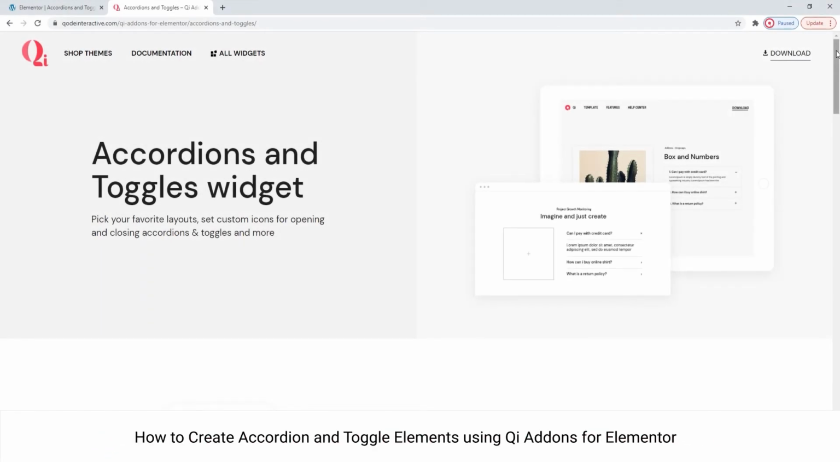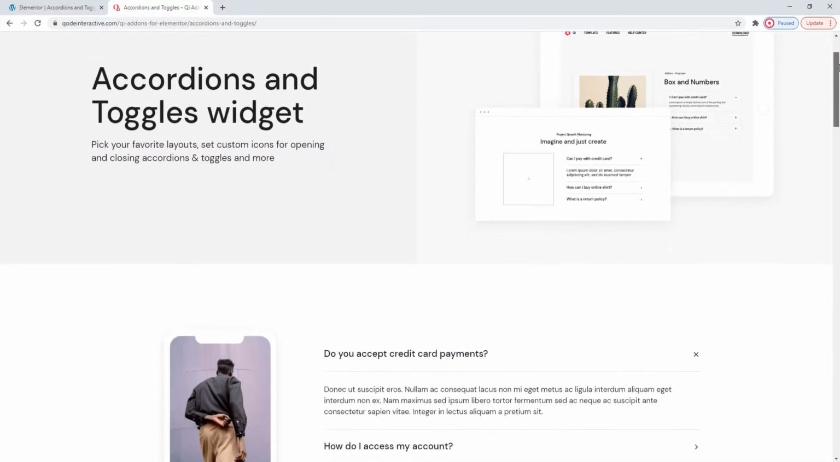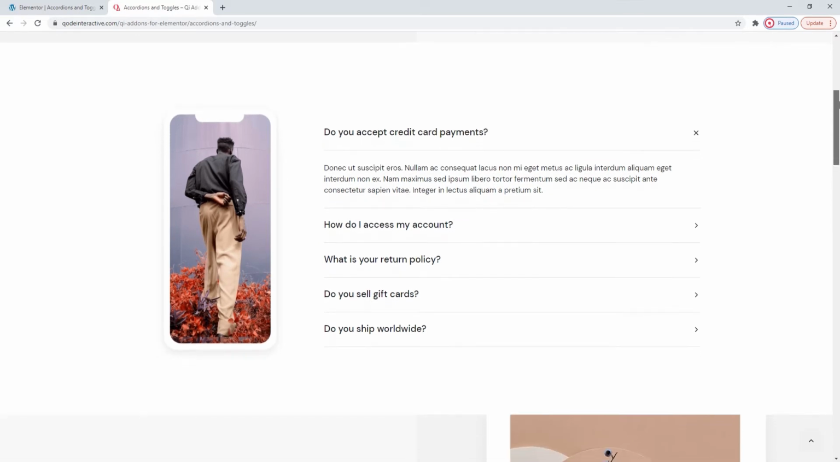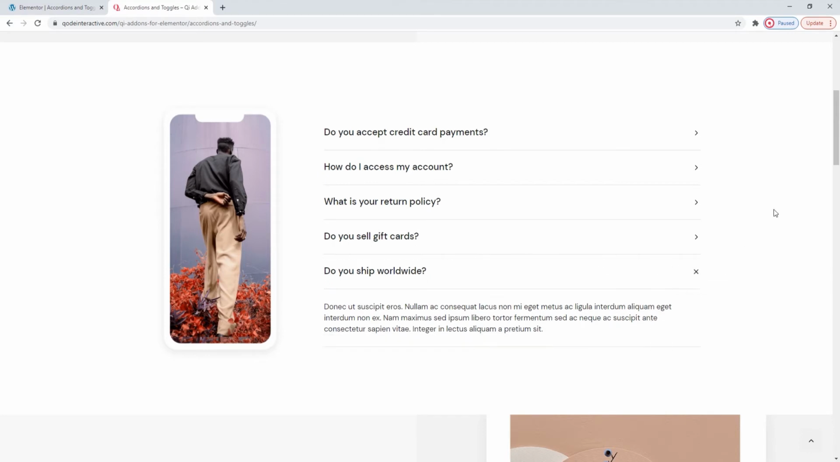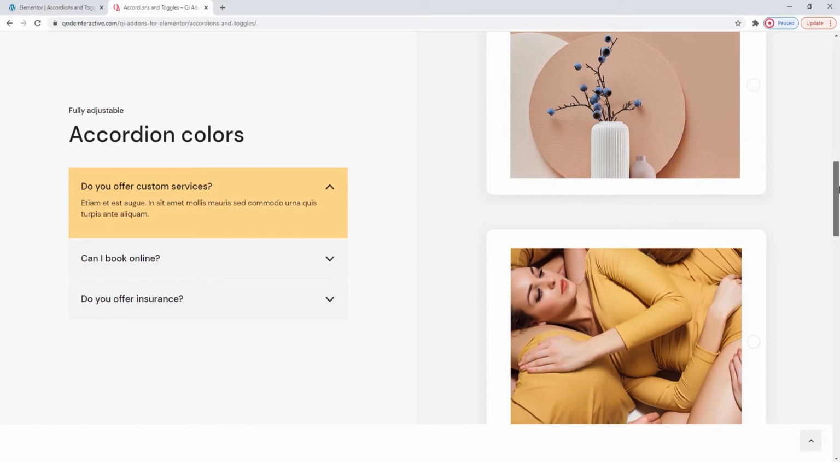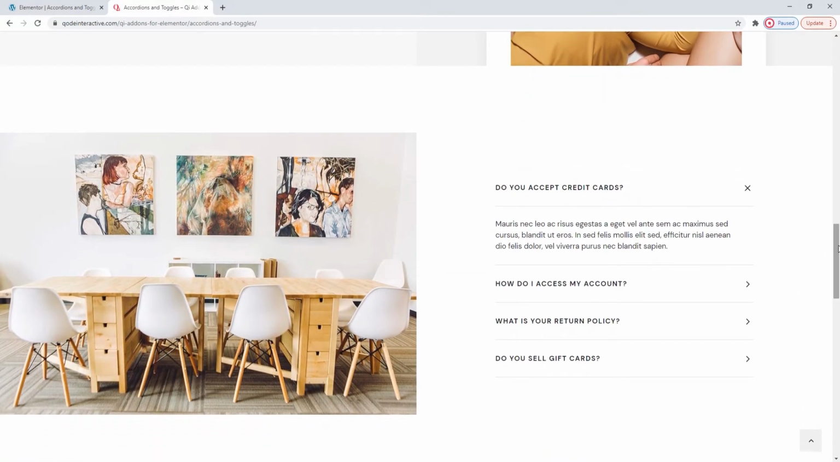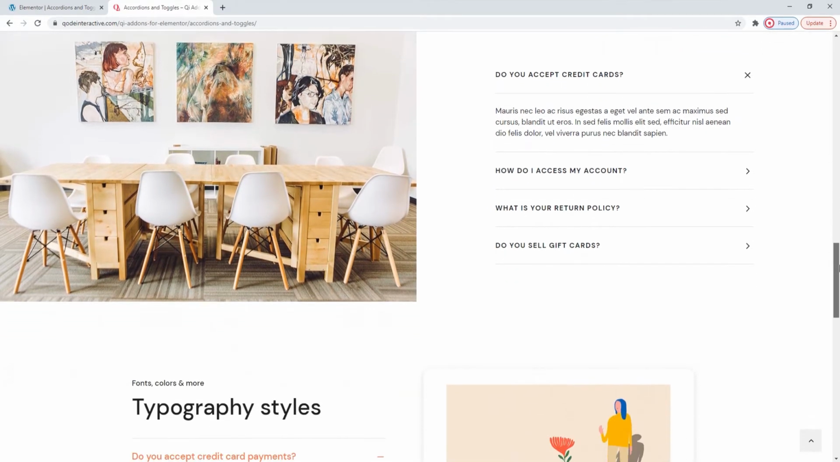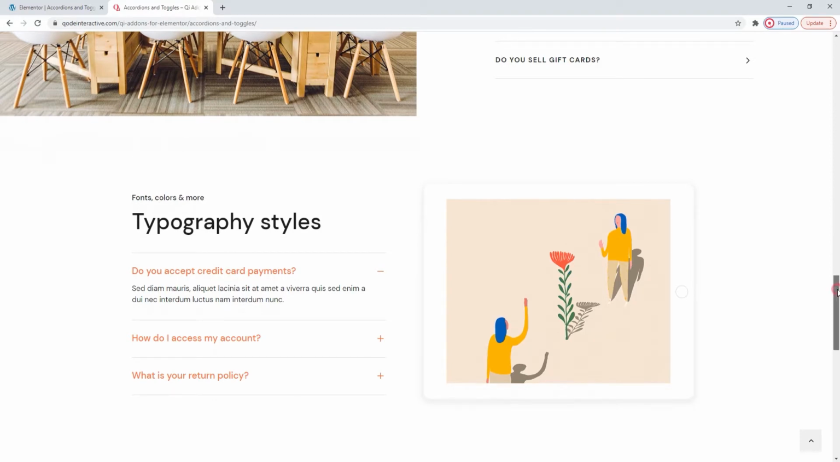Today we'll be talking about creating accordions and toggles using the Accordions and Toggles widget from our Qi Addons for Elementor plugin. At the moment, we're on the widgets page where we can see some examples of its use. These examples are clickable, so they provide an accurate preview and demo of the things you can make with this widget. From the examples, you can also see that the Accordions and Toggles widget includes all kinds of customization and stylization options. Those include different fonts as well as numerous other typography options that will help you customize the widget so it matches your site design.